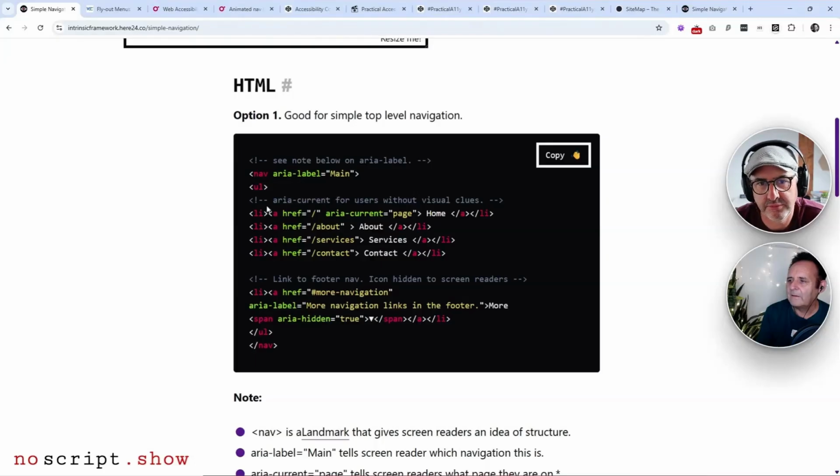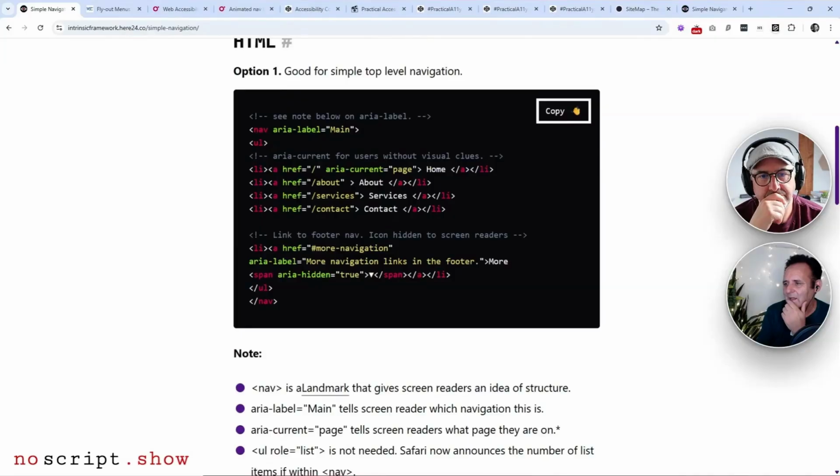Another thing to make things better all the time is to use Aria current for the users who are without visual clues on what to look at. So when you're on that particular page, on that A tag that you're using there, you'll put Aria current equals page for home on that one. That's a kind of good thing to do.